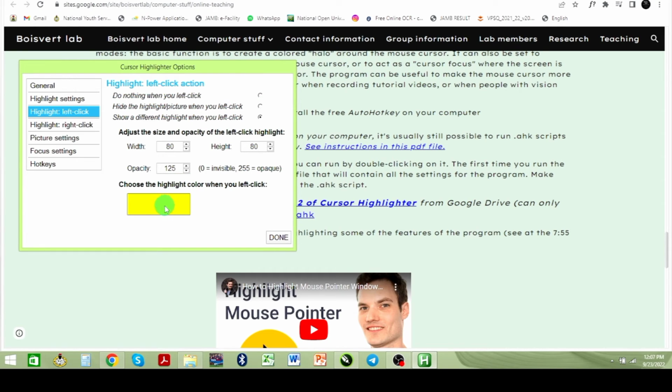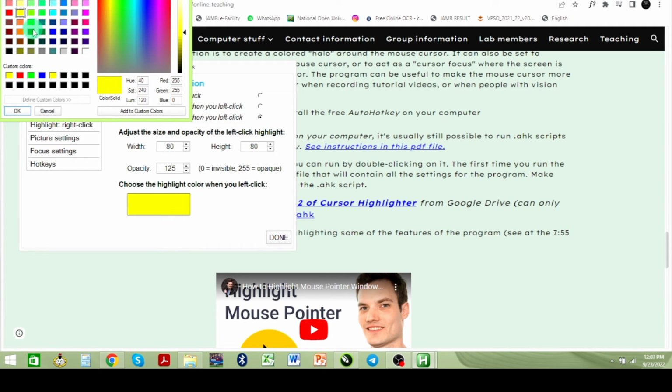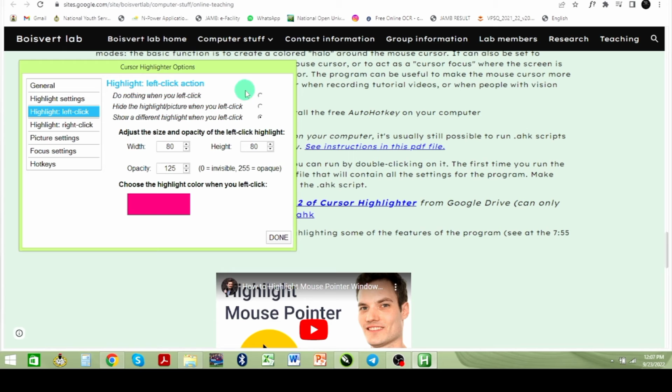You can as well change the color of the clicking from here. You can change the color of the clicking to some of these colors. Let me pick this pink here, and you say okay. You can see, so now let me click. You can notice it now. So you can just play around with all of this.